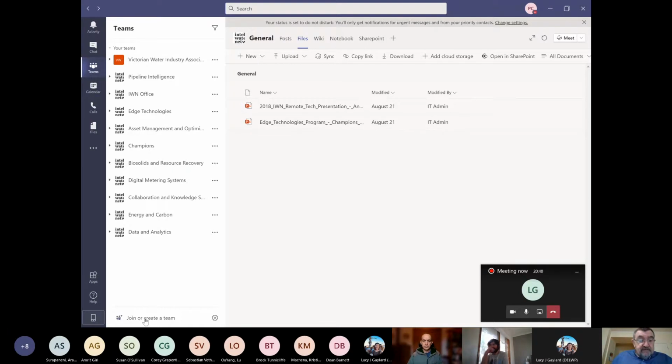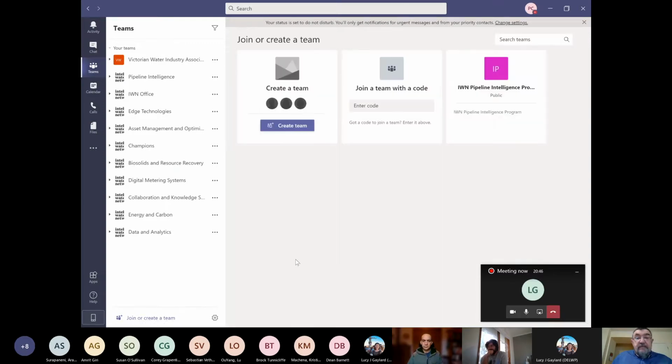Down the bottom left at the Teams menu is Join or Create a Team. If we click on that, we'll be given the option of creating a team, joining a team with a code, and joining a public team that already exists.